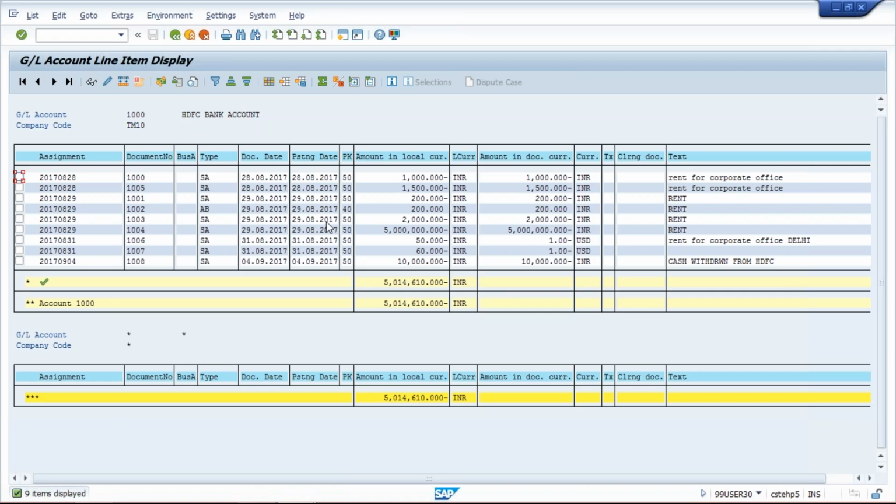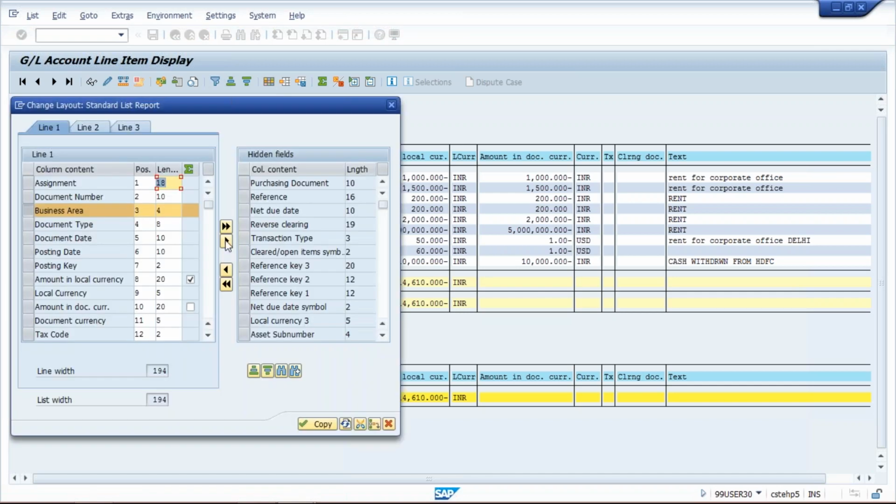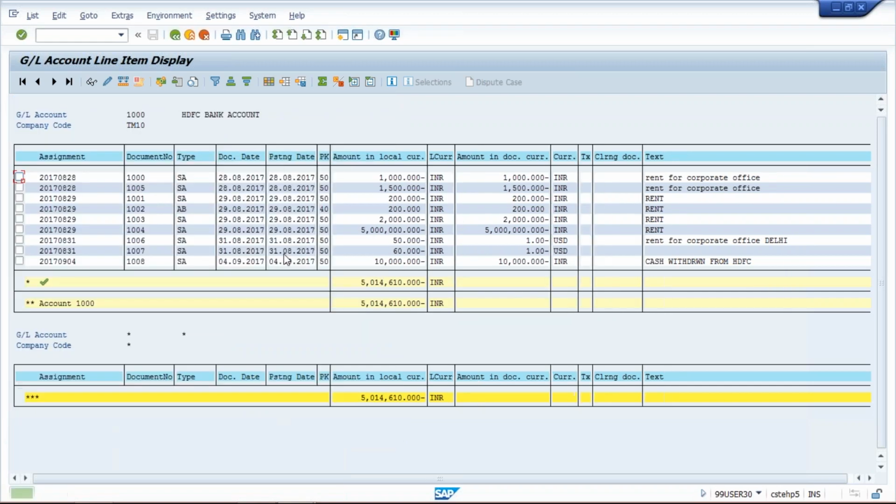If you want to filter the line items net due date wise, now see where is the net due date. There is no net due date, isn't it? Or else business area wise, and let's suppose this business area is not appearing here, then how are you going to apply a filter?